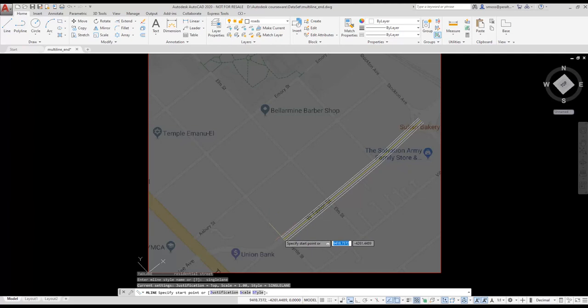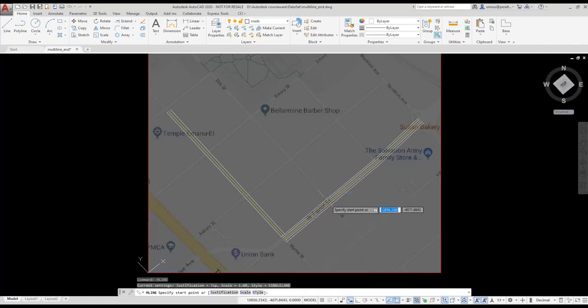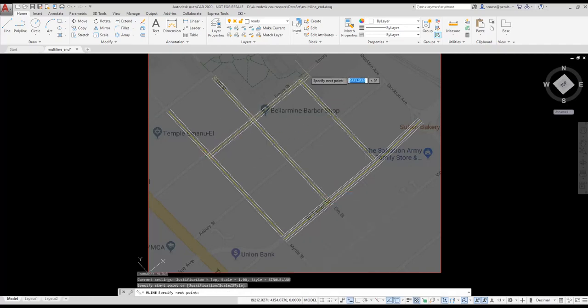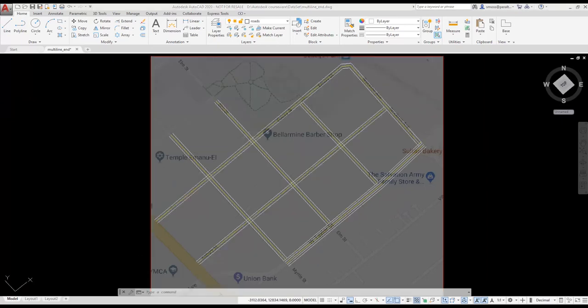I draw a multiline up Myrtle Street, one block past Emery Street. I repeat to place a multiline on Elm Street. I place a multiline on Laurel Street. I place a multiline on Emery Street and Stockton Avenue. My last MLine is on Asbury.